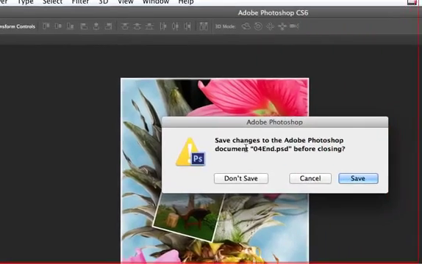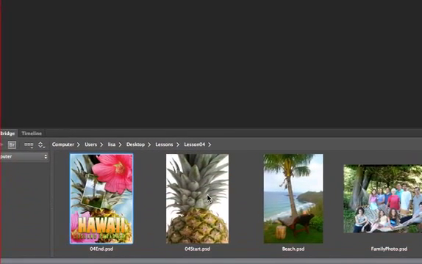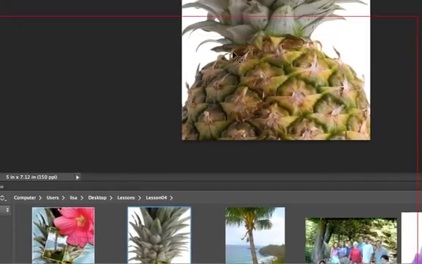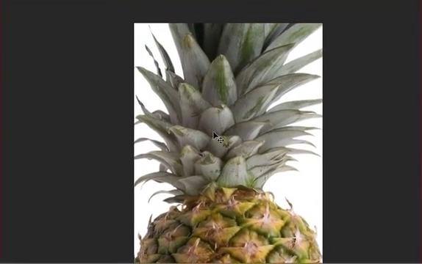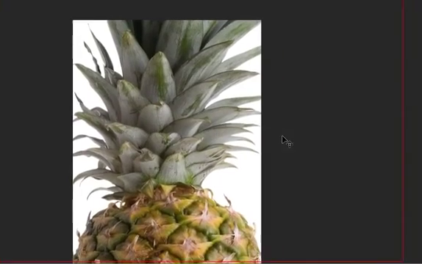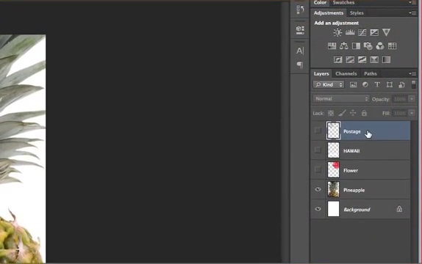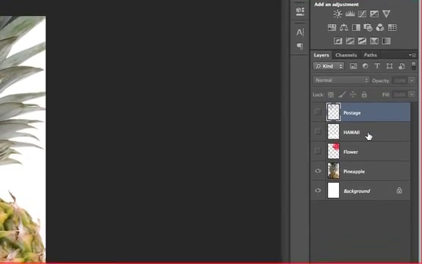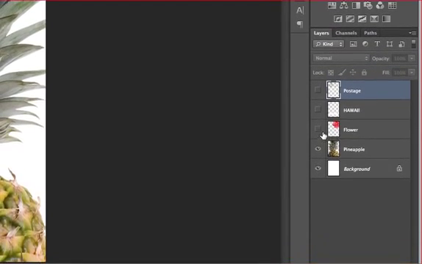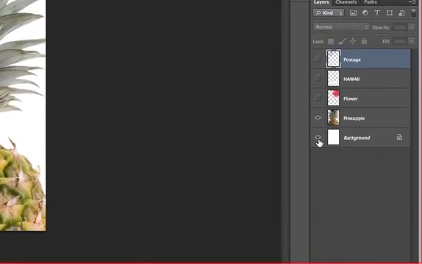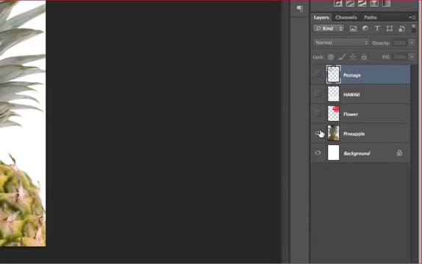When you go to close the file, if it asks you if you want to save it, don't save it. We were just reviewing the file. Go back to MiniBridge and double-click upon the 04 start file to open it in Photoshop. When the file opens, you'll see just a picture of the pineapple. As you go to the Layers panel for an analysis, you will see that they have given us the postage stamp layer, the Hawaii layer, the flower layer, but the visibility of those layers has been turned off. We only see the white background layer and the pineapple layer.